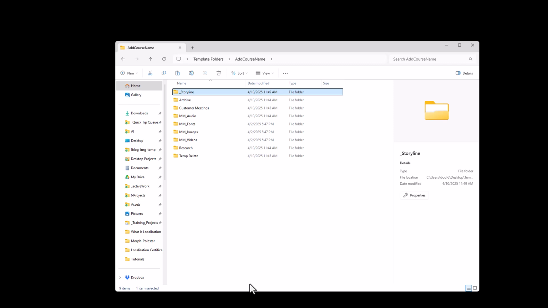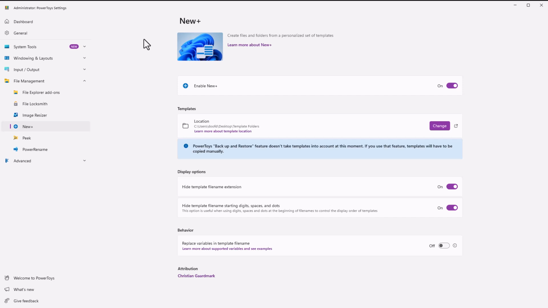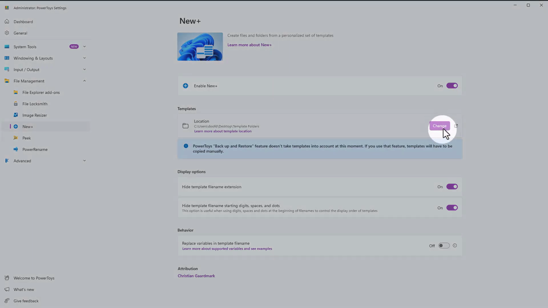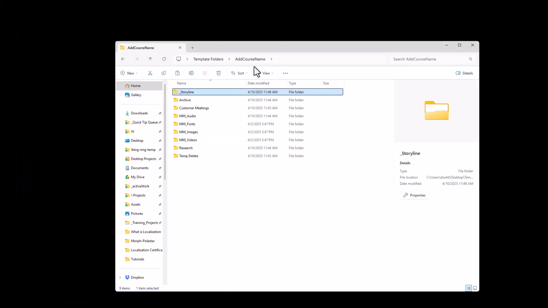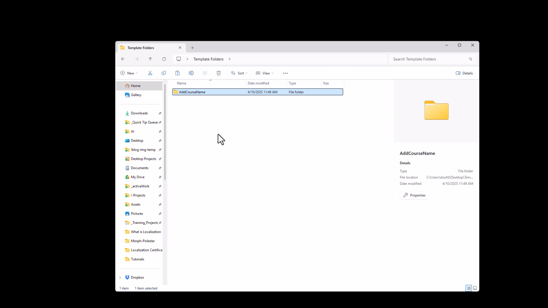Let's go ahead and build something from scratch so you can really see where this is valuable. So I'm going to come back to that temp folder. The first thing you want to do when you download Microsoft PowerToys is make sure you enable New Plus. And then here you can assign your folder wherever you want it to be. I just have it on my desktop for this demo. And what I'm going to do now is go inside this temp folder. So here's my temp folders. And let's go ahead and create a folder that might be typical of what you do in an e-learning course.